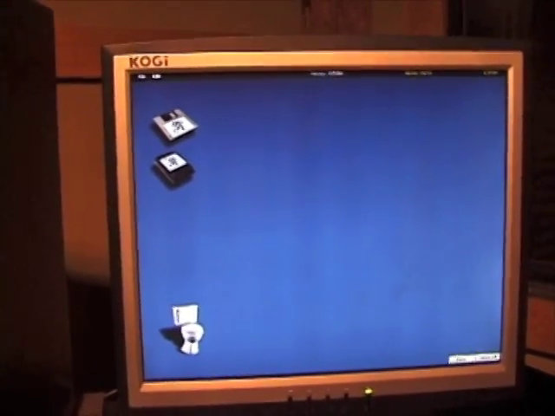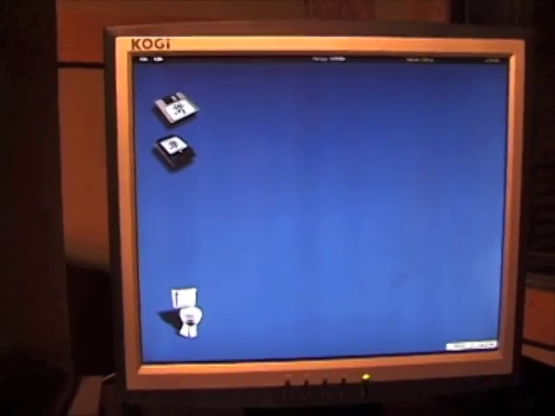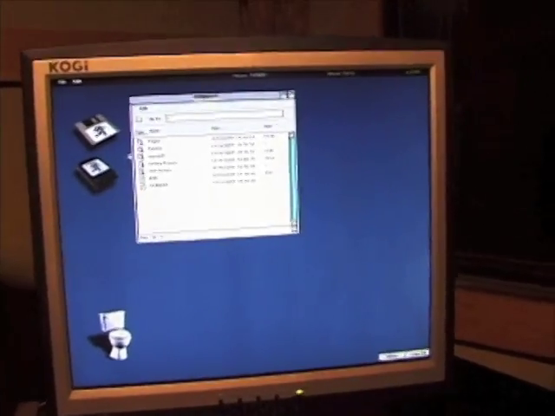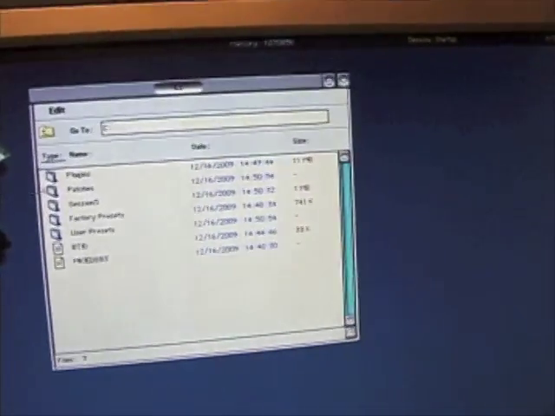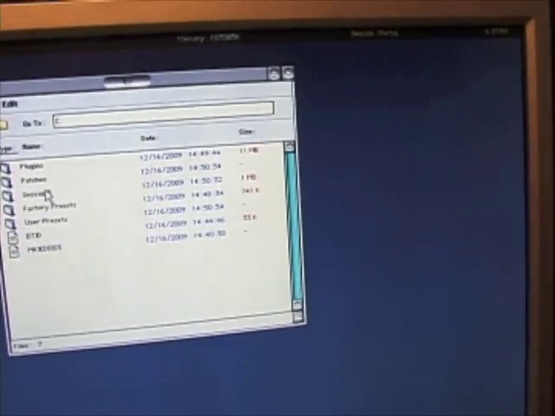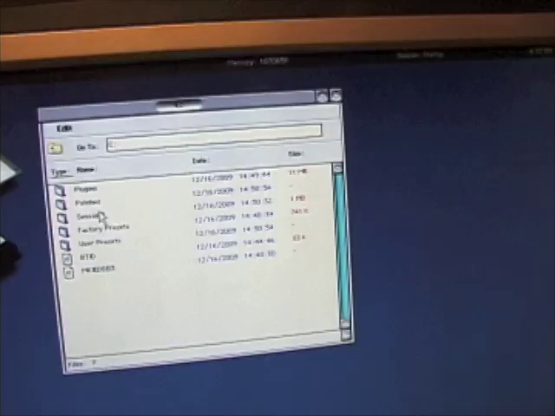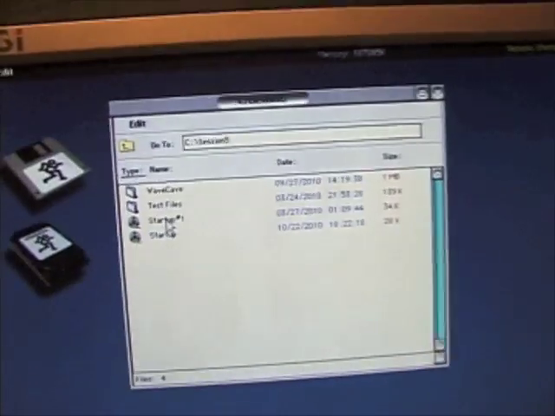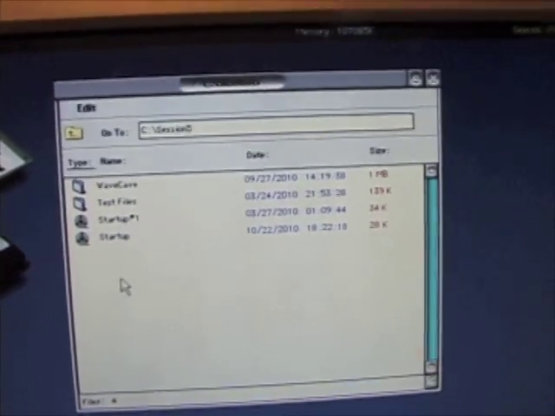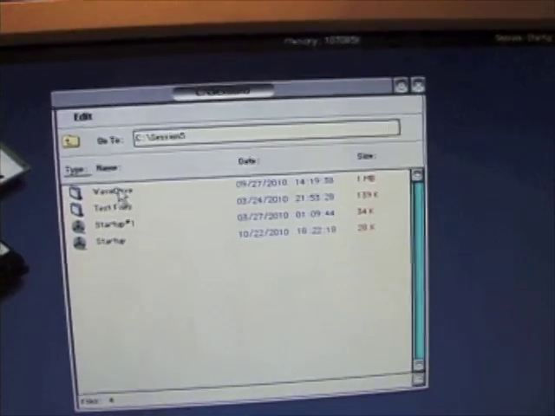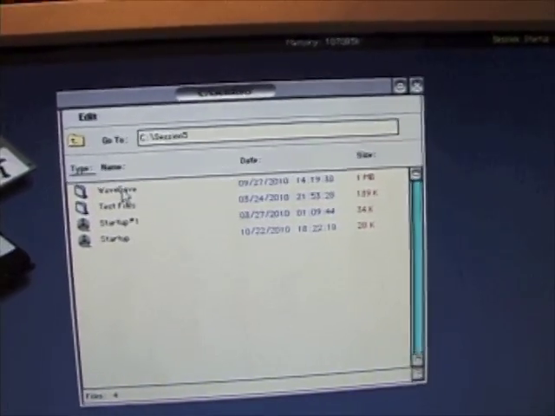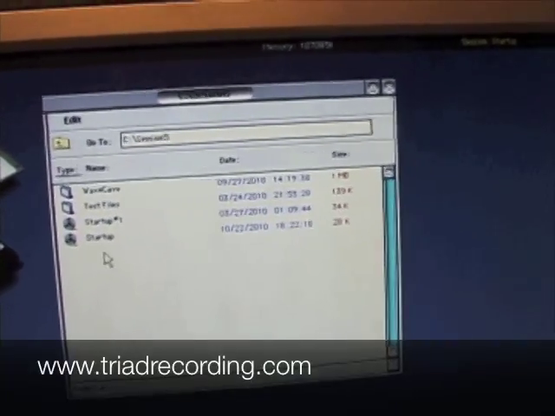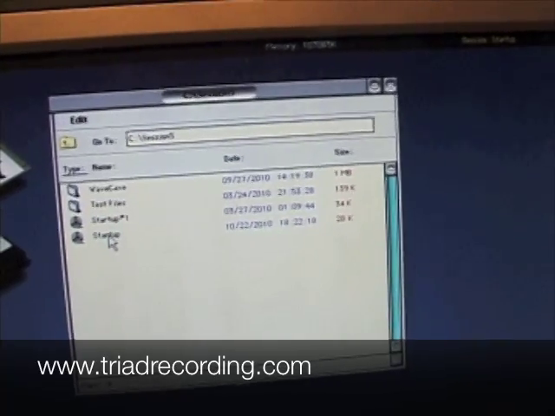Up here is the floppy disk icon that shows you what's in the floppy drive, which at the moment is nothing. And the hard drive, which when you click on it, shows you the contents of your hard drive. And the part that we're interested in, and this also shows up in your open session dialog, is the folder here that says Session 5, which has all of our console files in it. The one that says Wave Cave is the one that has client files in it. Test files is things that we may get rid of just to try stuff out when we're fooling around. And the startup files are sort of basic templates.